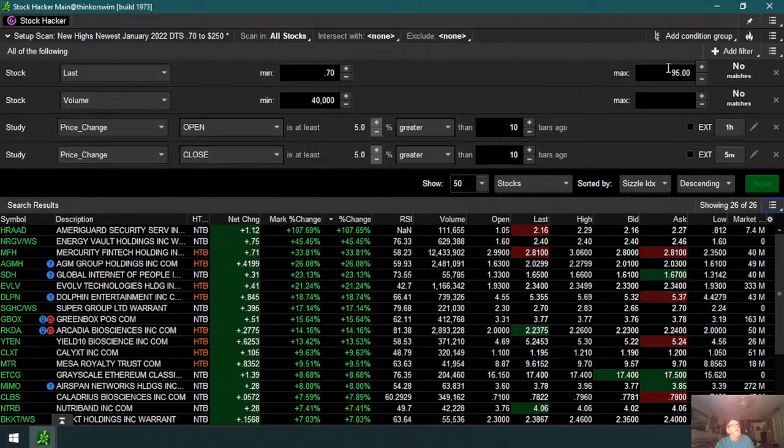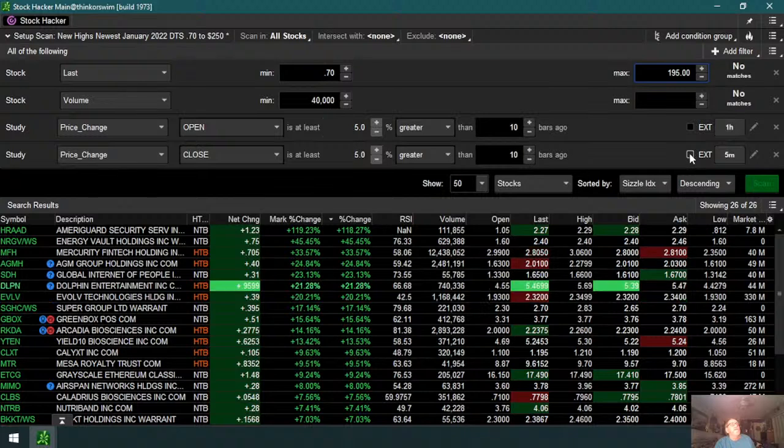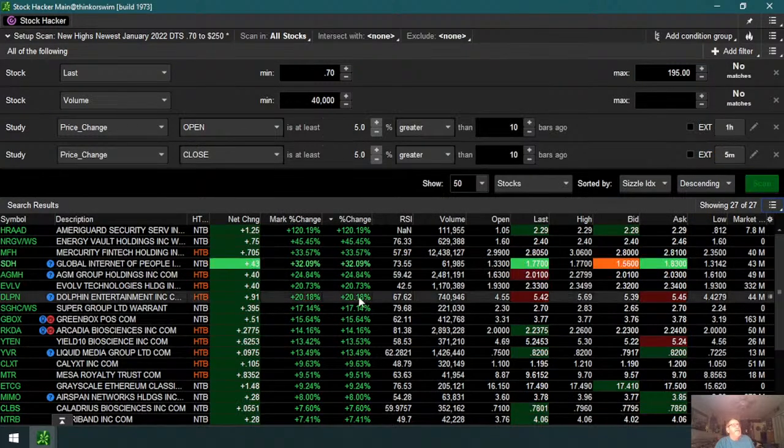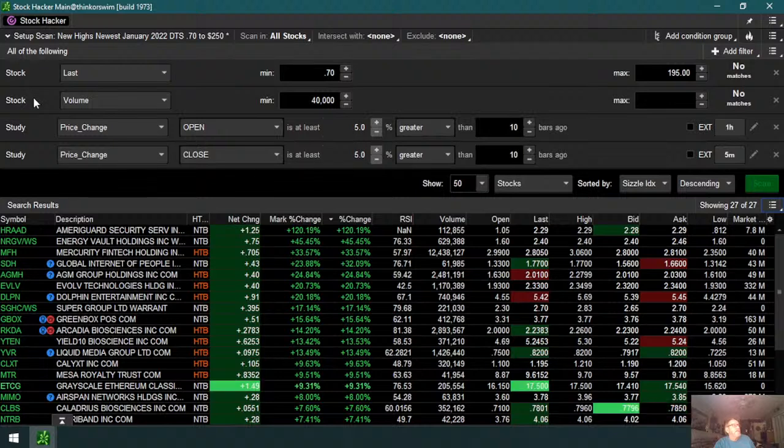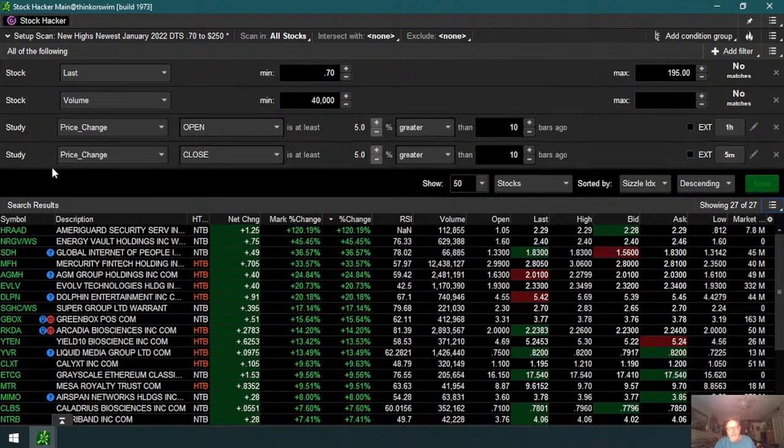And as you can see, I only have a maximum of $95. If I want to make it more, I can make it $195. And if it doesn't open immediately, just click and unclick. Okay? And this is your daytime scanner. It's a stock study.